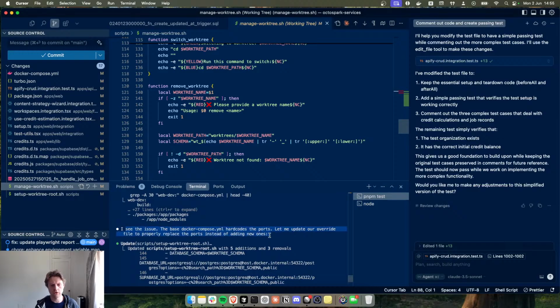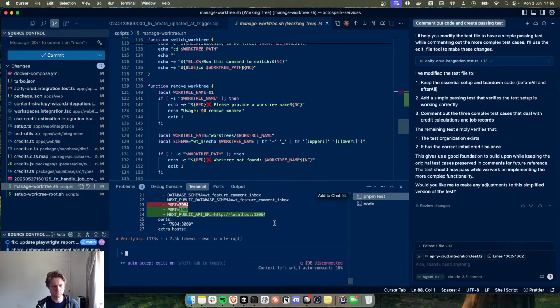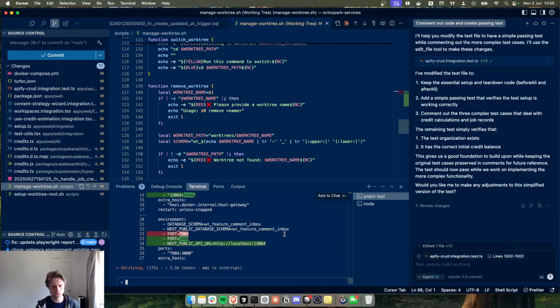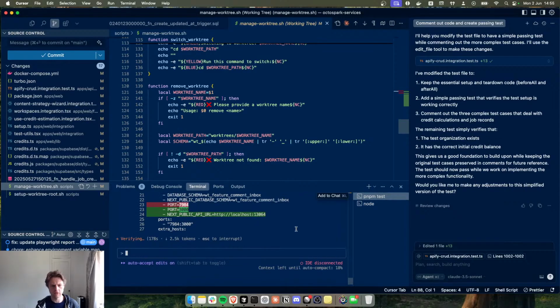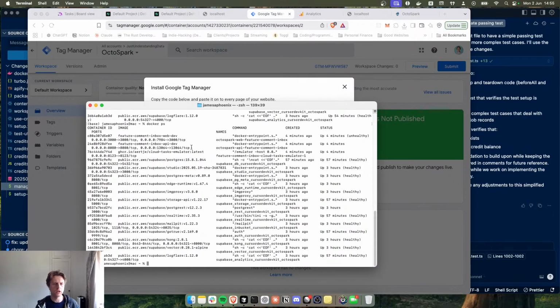Yeah, the base Docker, let me update our override file to properly replace the ports. We need to update the ports basically. And that's what we need to do. But we do have extra Docker containers now, which is good. It's a good start. And we got that extra Cloud Task Simulator.